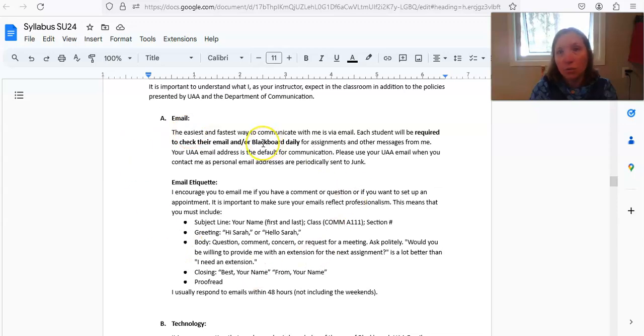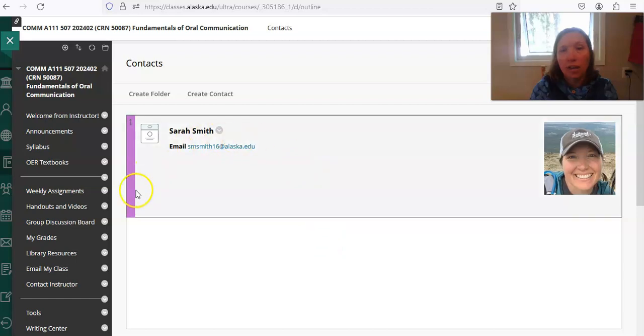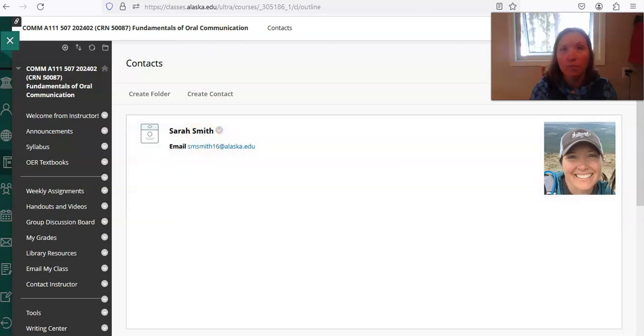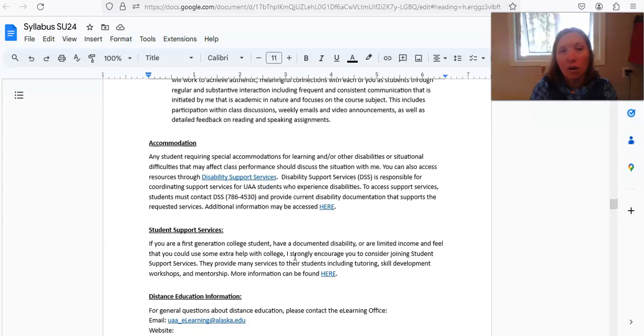Email is the best way to reach me. On Blackboard, you will find a tab that says Contact Instructor, and this is where you can find my email address. I try to get back to students within 24 hours. If it is a weekend, it might take me a little bit longer to get back to you, but I will try to let you know when you can expect an answer from me if I can't answer you fully right away.